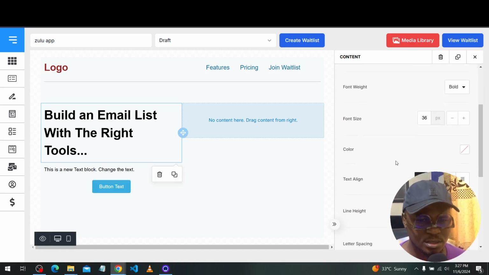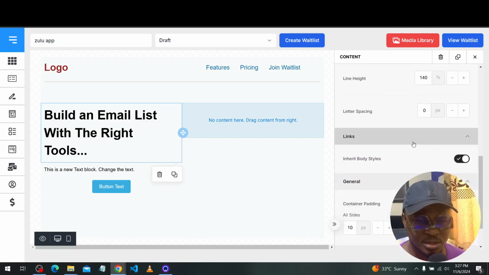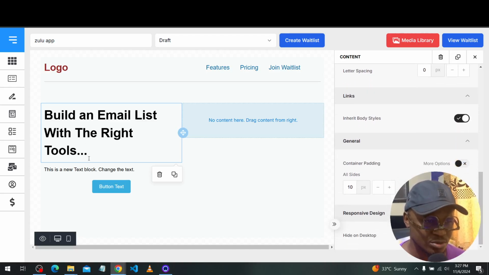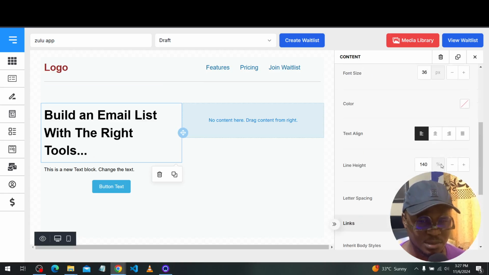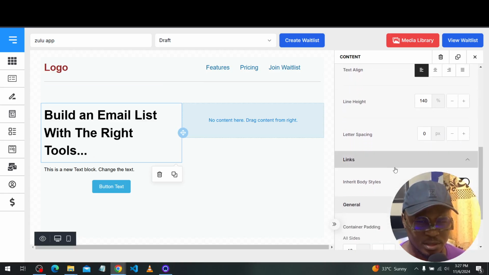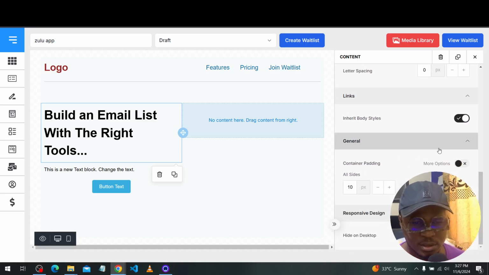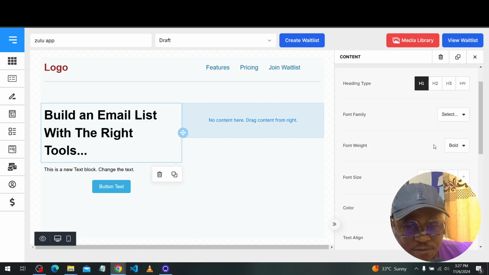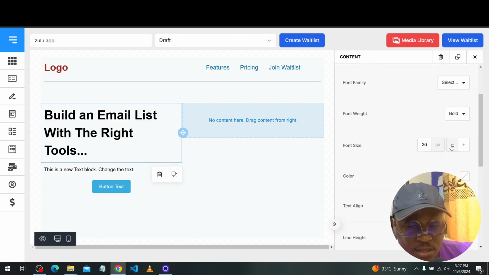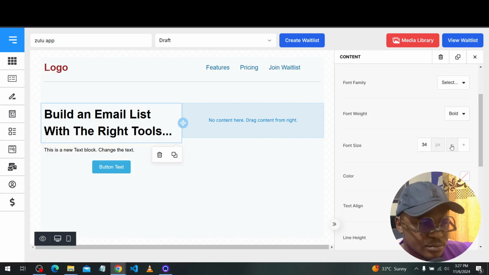All right, then maybe I can change the color a bit. I don't want to do all of that, right? You get the gist. Maybe let's make it a bit smaller. So the text, okay, I'm looking for the font size, so let's reduce it a bit.